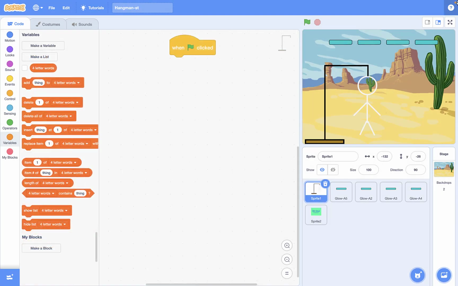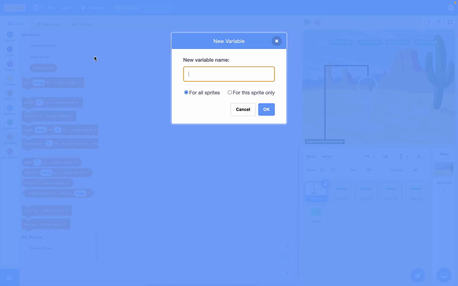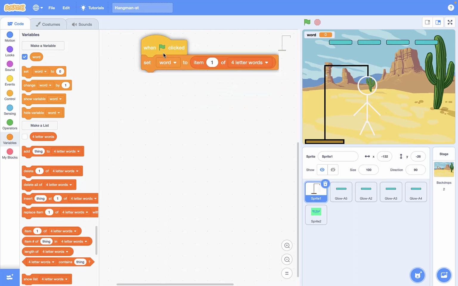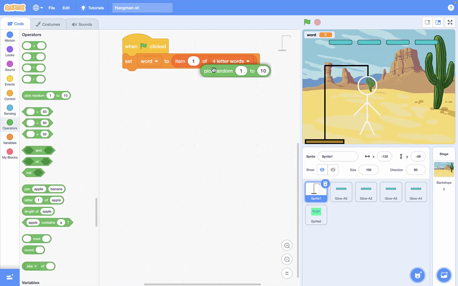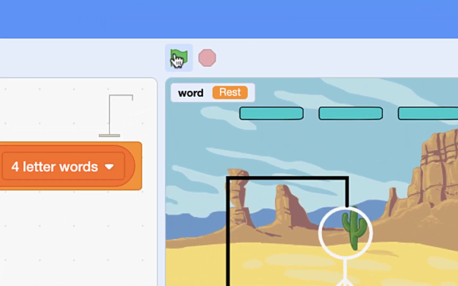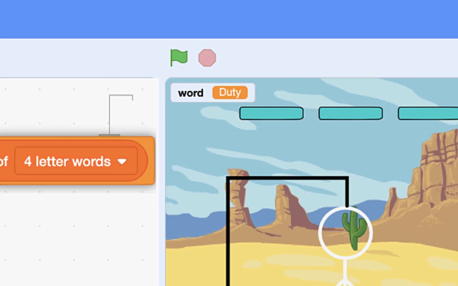Now it's time to pick a random word from the 4-letter words. We need a variable called word. And then we're going to set our word to an item of this list, which should be random, for example 1 to 98 because we have 98 4-letter words. And then when we click the green flag, we can see that each time we are going to have another word picked randomly from that list, like this.